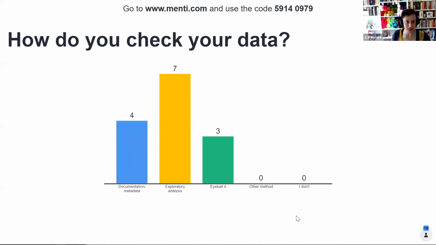Exploratory analysis looks like the most popular. And this makes a lot of sense. We want to know the mean and standard deviation for different columns, for example, how many rows are in this data, things like that. This is basic stuff. We're all pretty familiar with it. I am interested to know that eyeballing it is the second most popular.